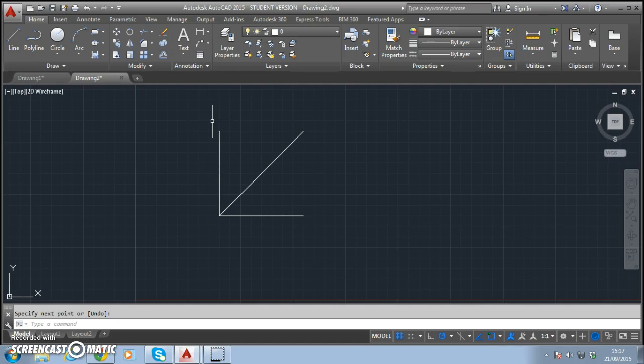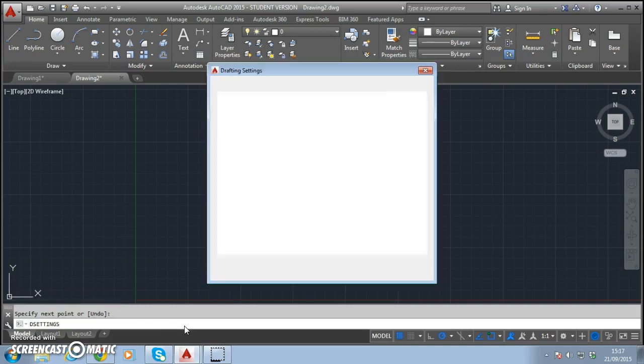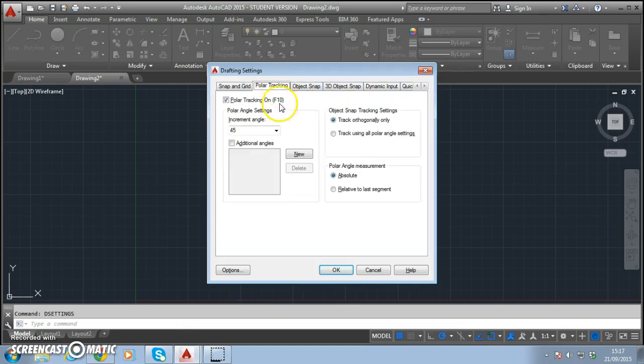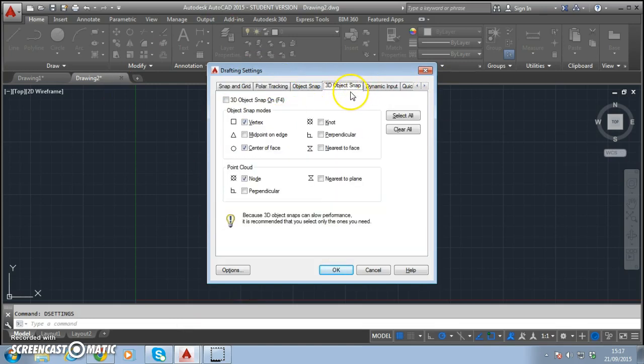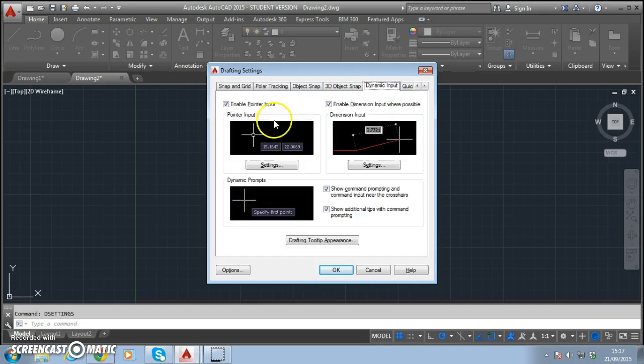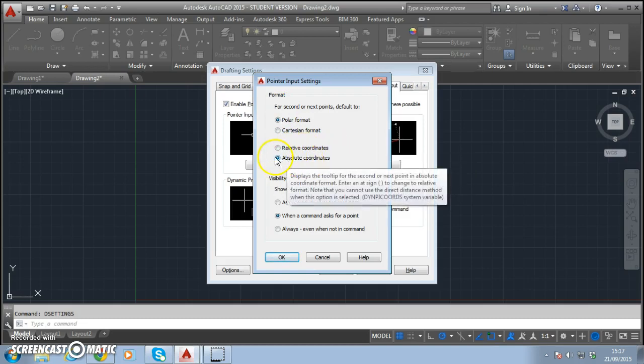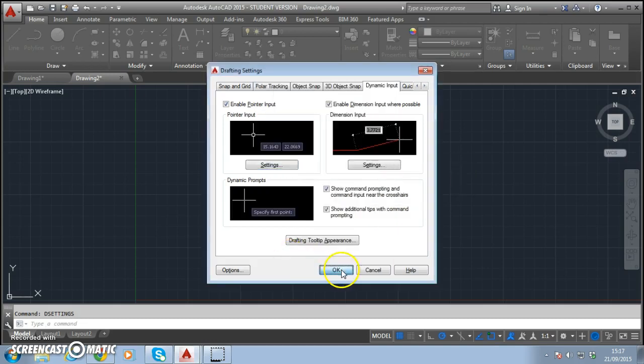Now, if I go back just to show you one thing before we finish up here, there is also one other thing that you need to look at, and that's the D settings. So if I type in D settings, before you start, you need to go into this. You'll find there's a lot of different settings, and we come into it a number of times over this module. But if you go to dynamic input, go to pointer input, we go to settings, and there is a format that allows you to do relative coordinates or absolute coordinates. Click on absolute coordinates and OK.